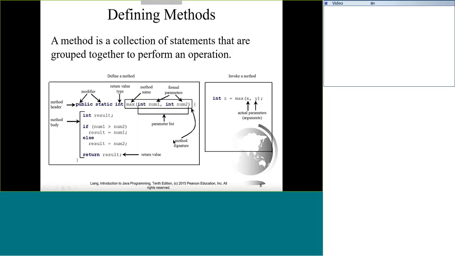Here's some terminology for you to understand. As I said earlier, public static are two modifiers, which we will talk about later. The next is the return type value. In this case, it would be an integer that is getting returned from this method. The method name is max, and here is the formal parameter list. We have two parameters, separated by a comma. The first parameter is num1, of the type int, and the second parameter is num2, also of the type int.